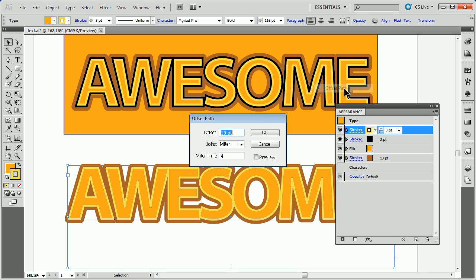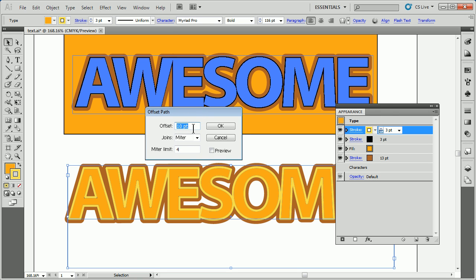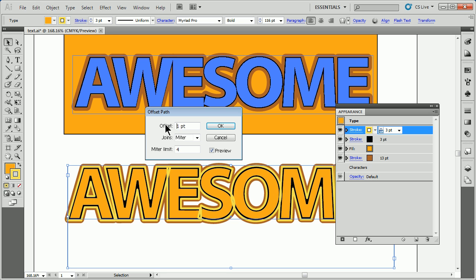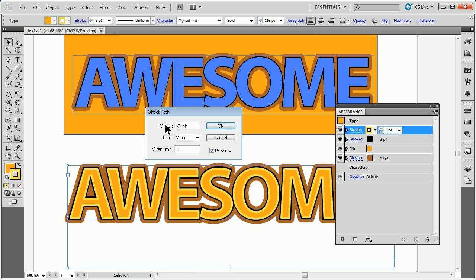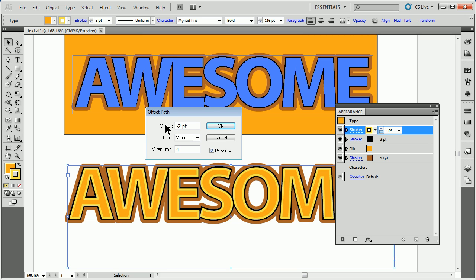If you choose offset path, it's going to take whatever path you have selected, stroke, fill, whatever, and allow you guys to offset it. Now, by default, it's 10 point, but what I'm going to do is click on the word offset to change the value, and you can just use your arrow keys up and down to move it. You can go negative, you can go positive, you can kind of pull it around, do what you want to do. There we go, that's awesome.